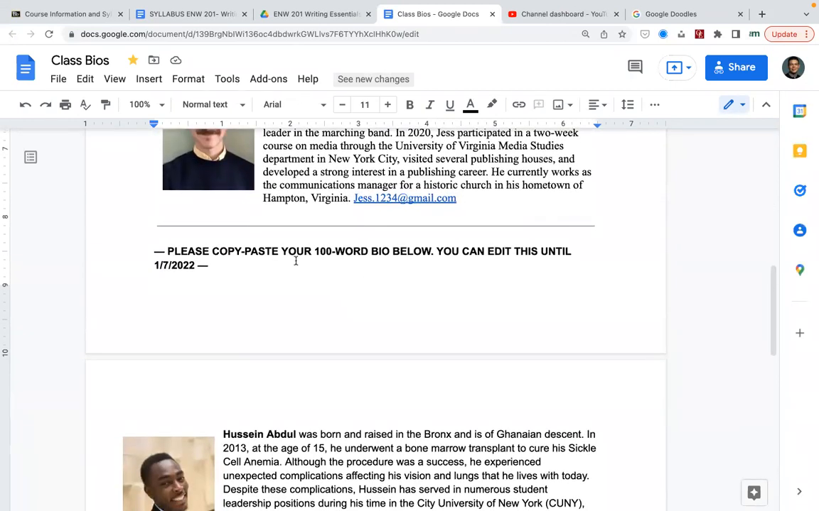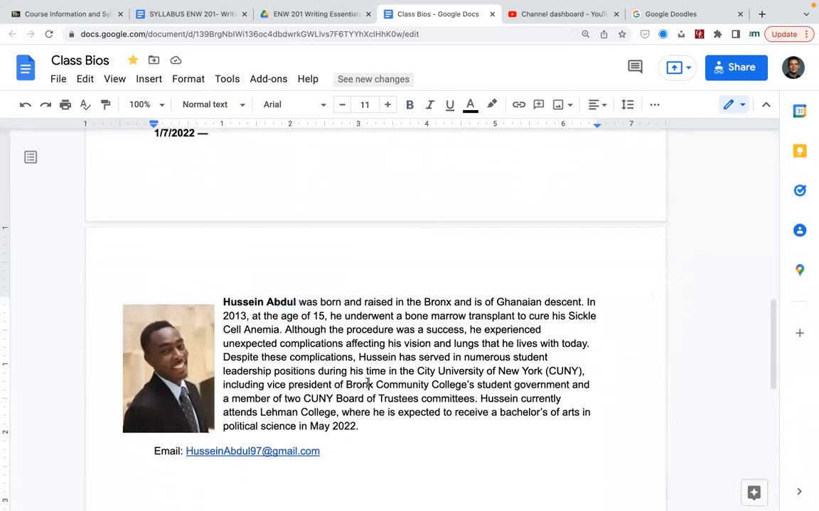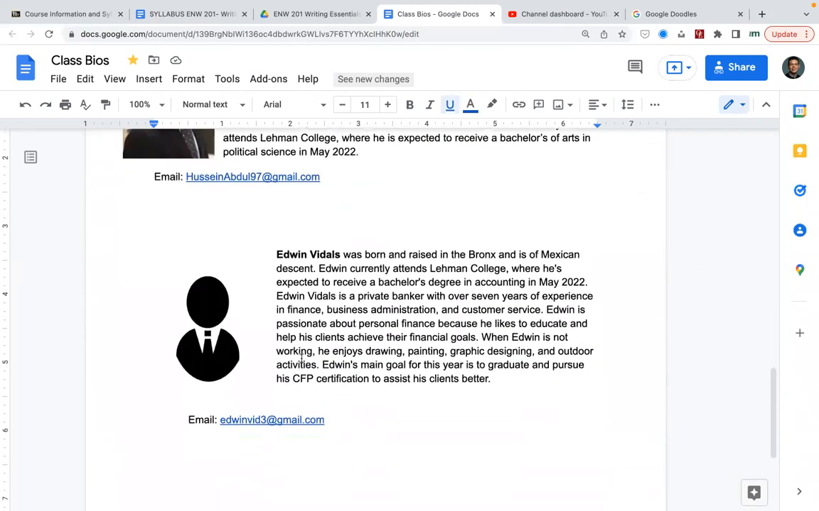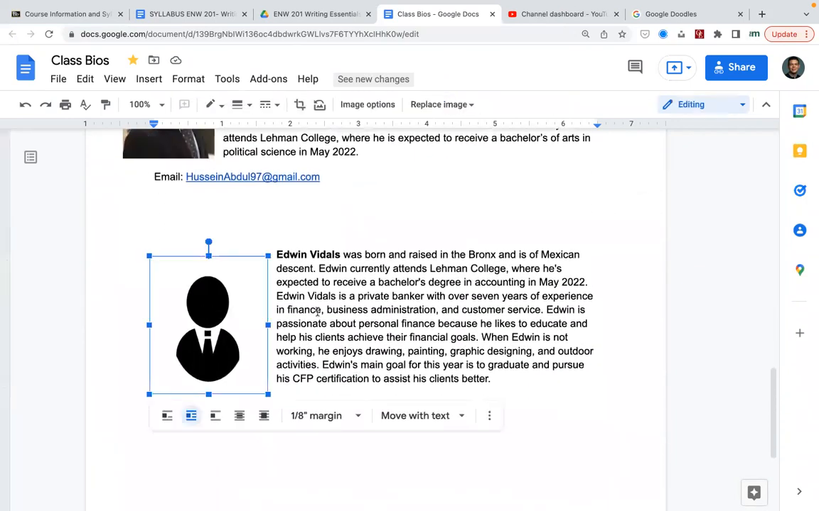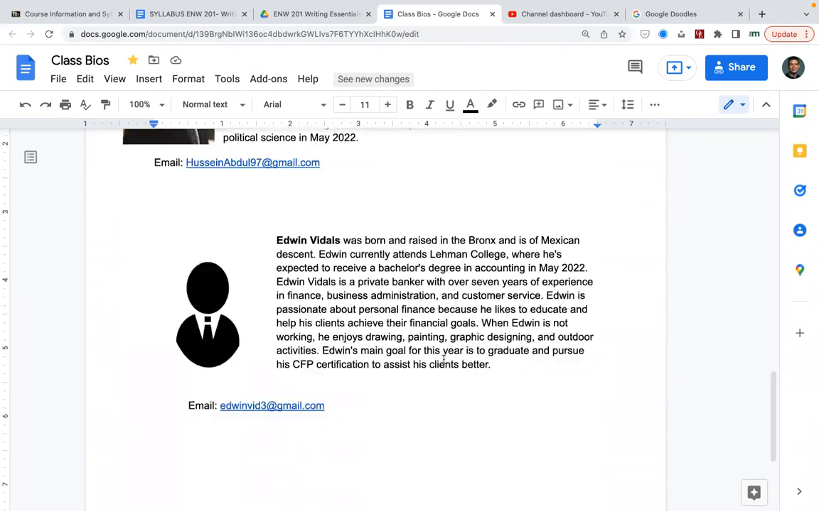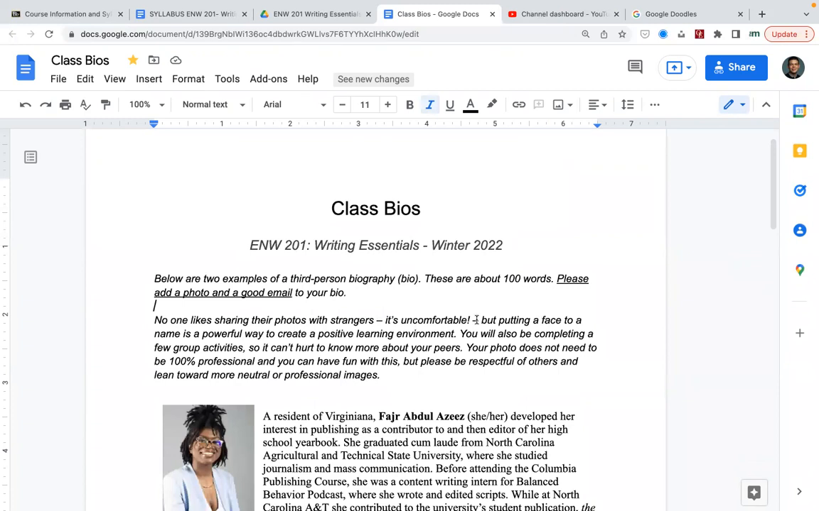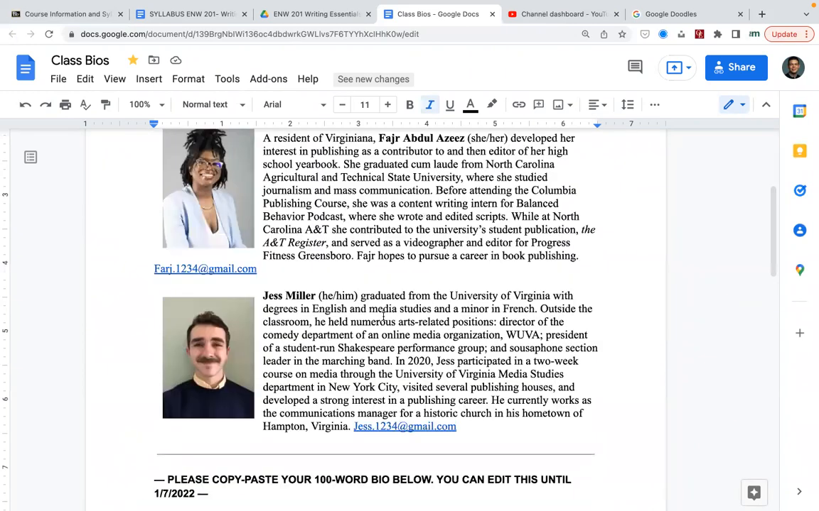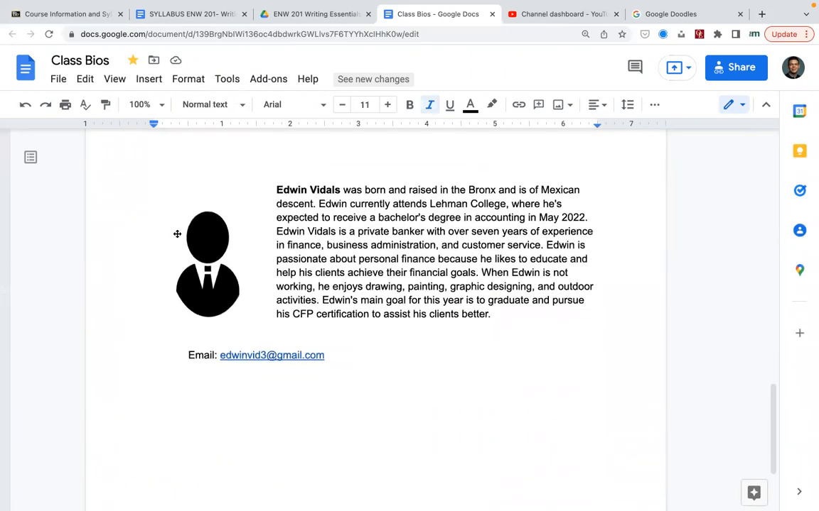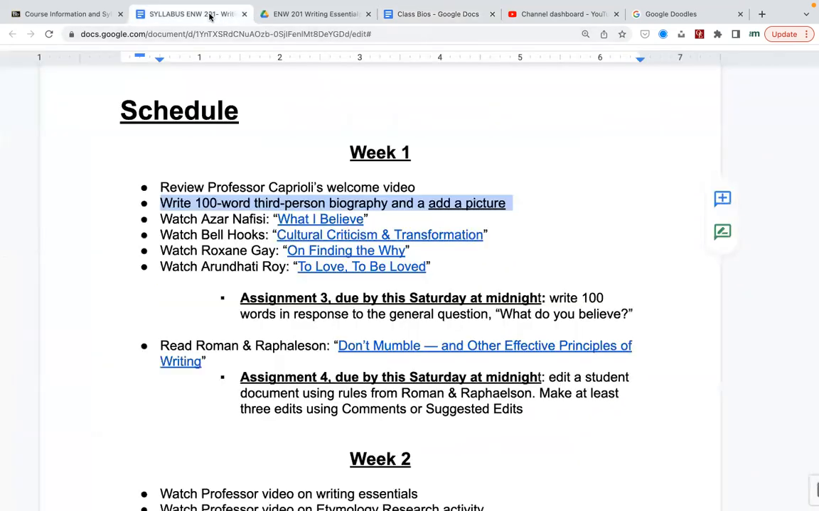And then you just copy paste it down below, look at Hussein. This looks amazing. And Edwin, thank you. Although Edwin, you probably should update that to a real photo. It's super awkward for sure, but it's awkward for everyone. As I say here, it's uncomfortable, but it's part of being a professional. So don't hesitate to share your photo. All right. So that is due by this Saturday.